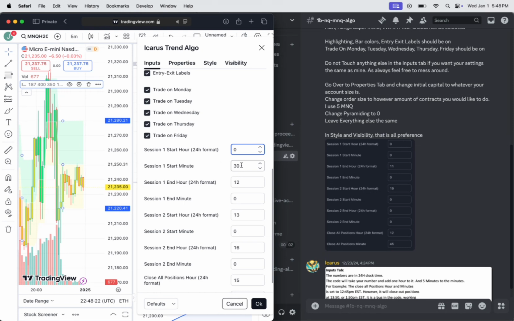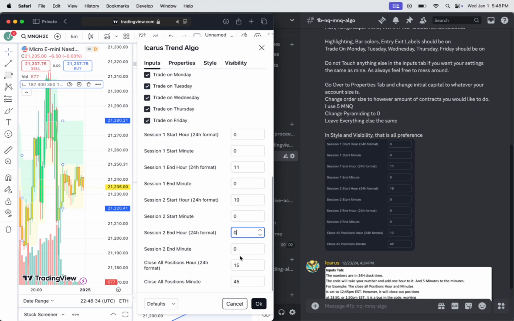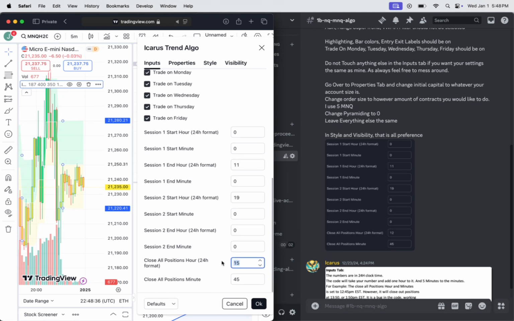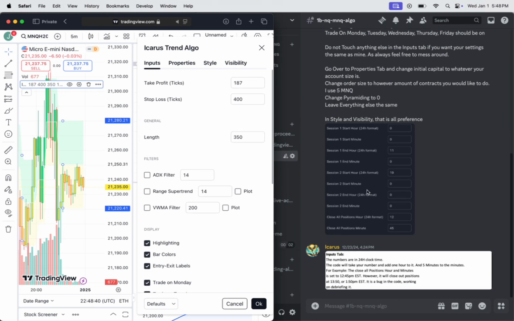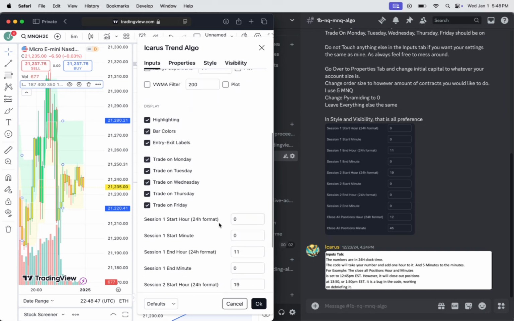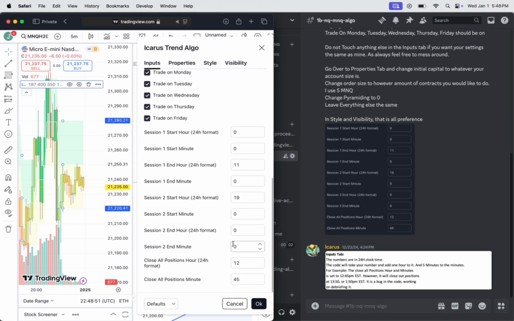So we do 0, 0, 11, 0, 19, 0, 0, 0, and close out all trades at 12:45. Great, now that's set. And keep in mind for the inputs tab, the numbers are in 24-hour clock time, and they're going to be 1 hour ahead of the number you put in here. It's a bug in the code. I've got to get it fixed.